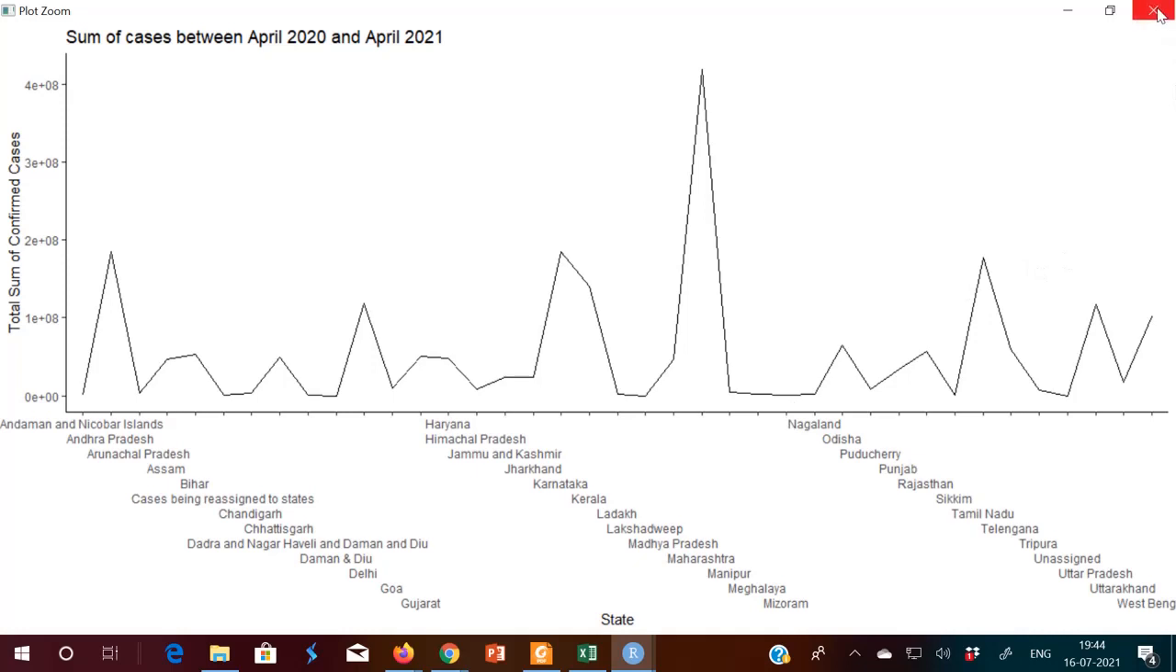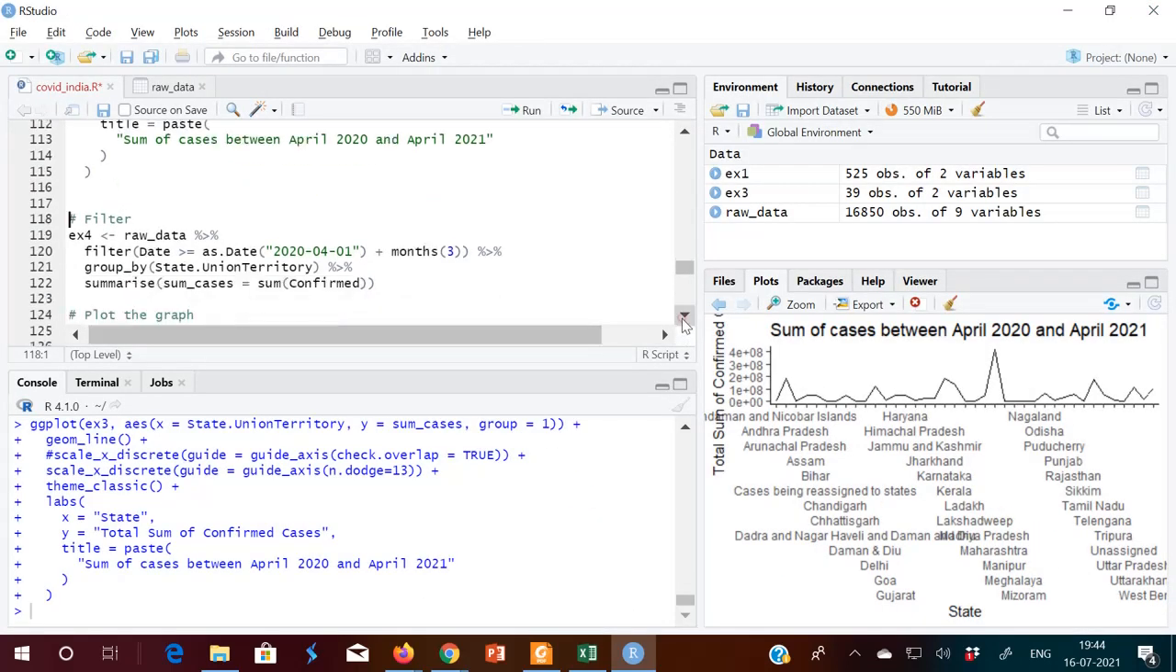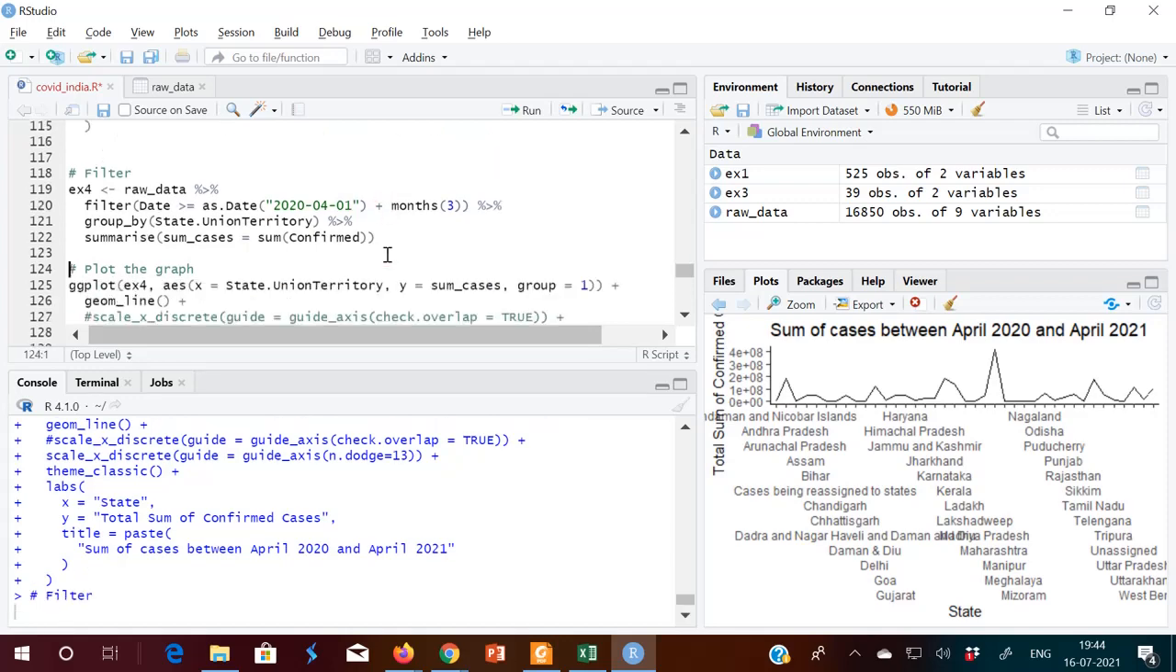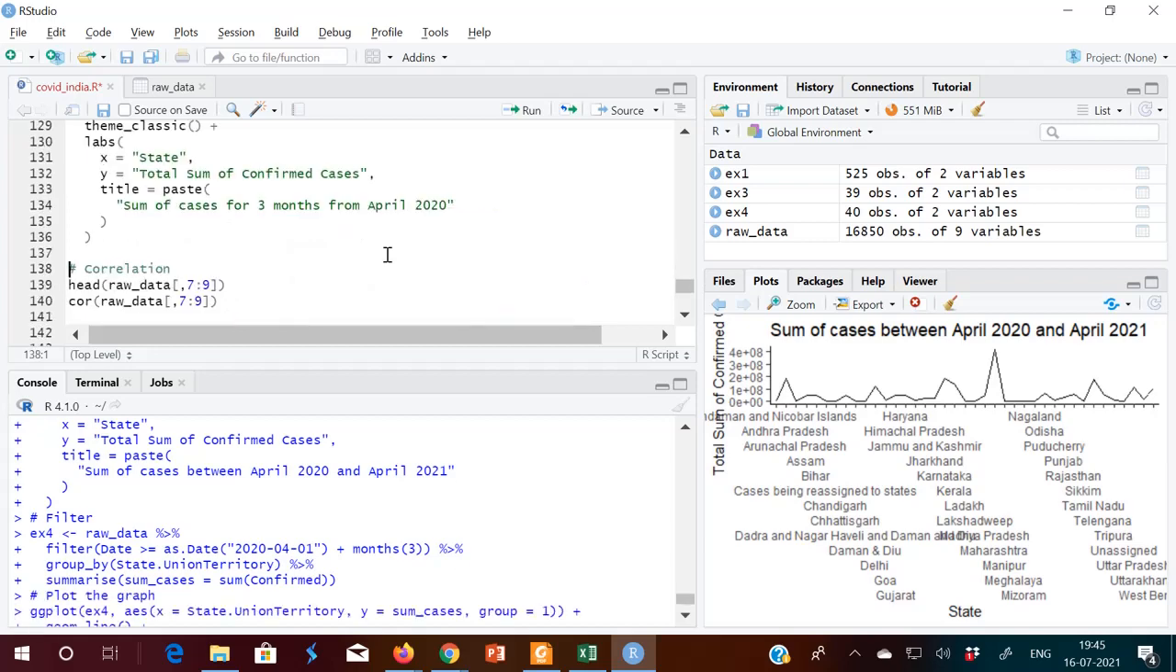Okay, and then another command I want to tell you is from this date plus 3 months, this is the command for that. Okay, after 2020 1st April, 3 more months. So this is based on EX4. You can just plot that EX4 and see.